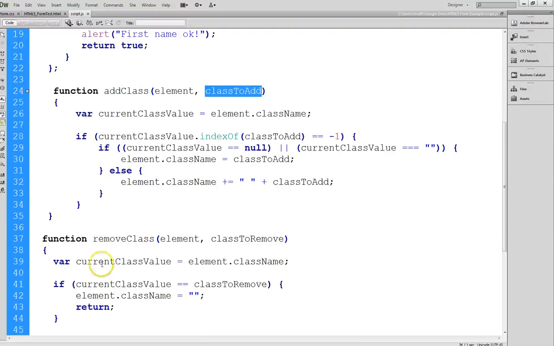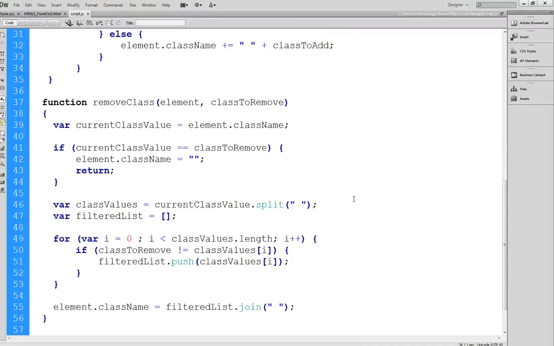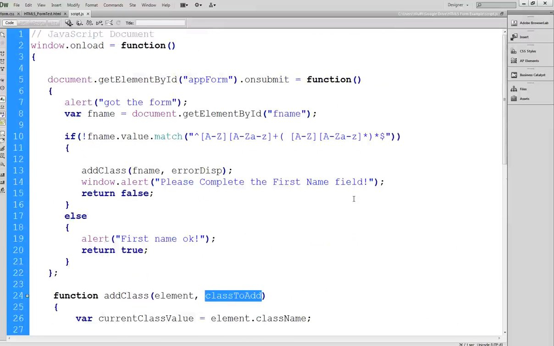Now, we also have a remove class function, which is the complement, and again, that works the same way. It checks to see if the class is null, and then if it's not, it goes through the class and basically filters out the class that you want to remove. Okay? We're not going to actually use the remove class here.